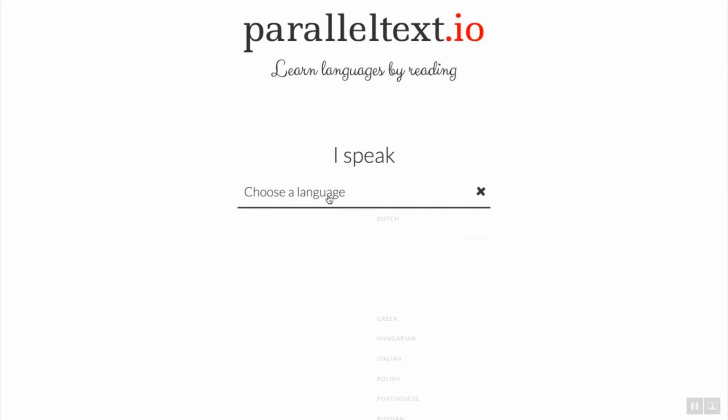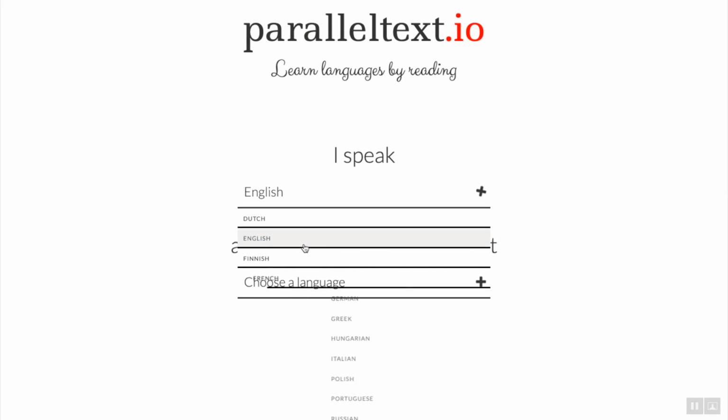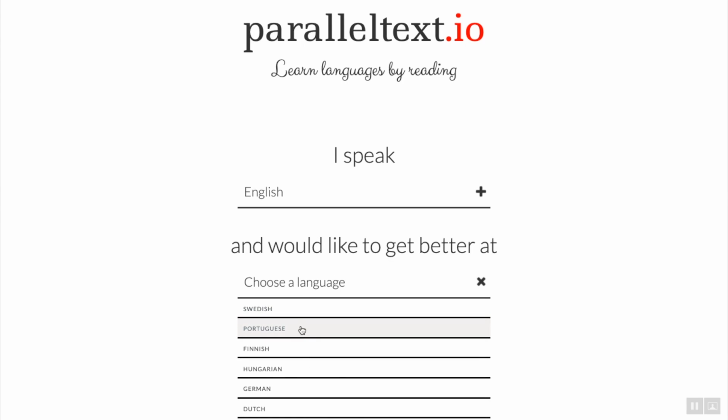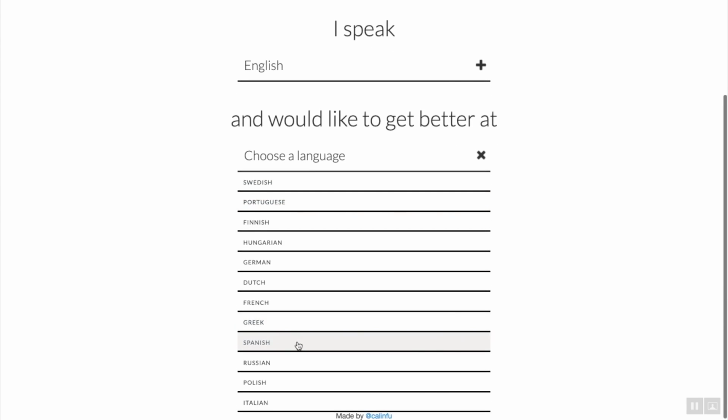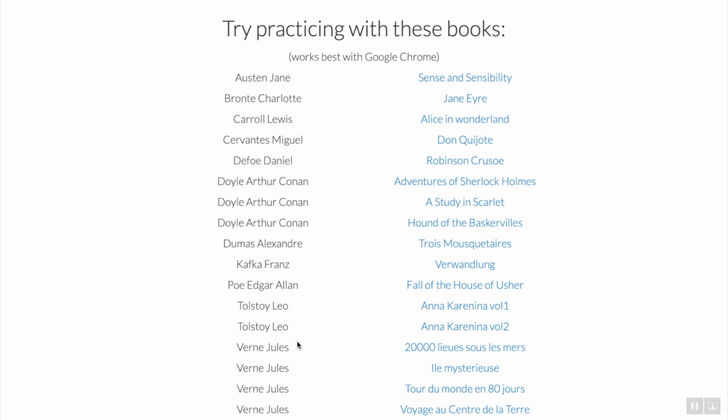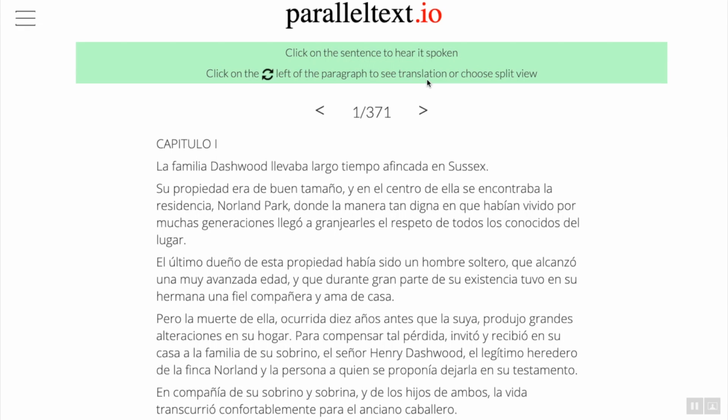Here's how it works. On the website's home screen, you just need to select the language that you speak and then the language that you're practicing. The next step will bring you to a list of texts for you to choose from. After selecting your favorite, you will see it completely in Spanish.